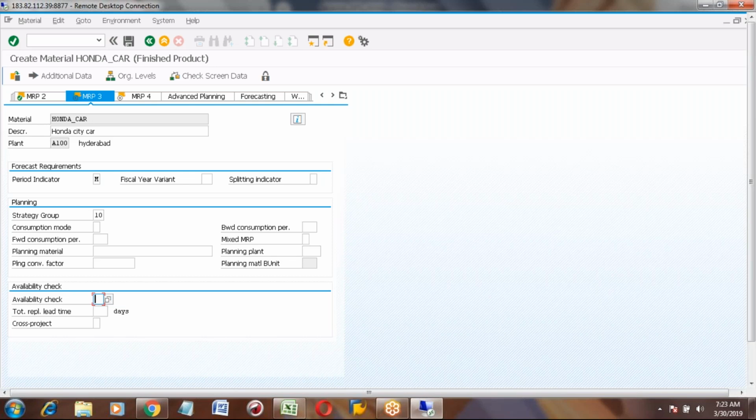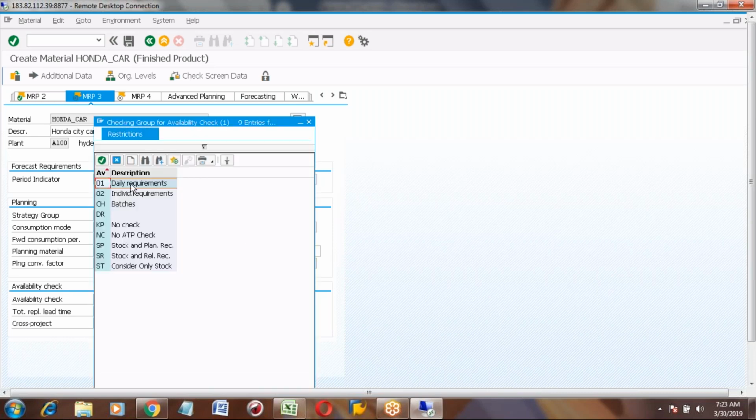And this availability check is mainly two types. One is daily requirement and another is individual requirement. Individual requirement means order wise the system will check whether the stock is available or not. For example, you created one sales order, and against that sales order only the system will check whether its product is available or not. That is called individual requirement, individual checking. Individual order wise the system will check availability.